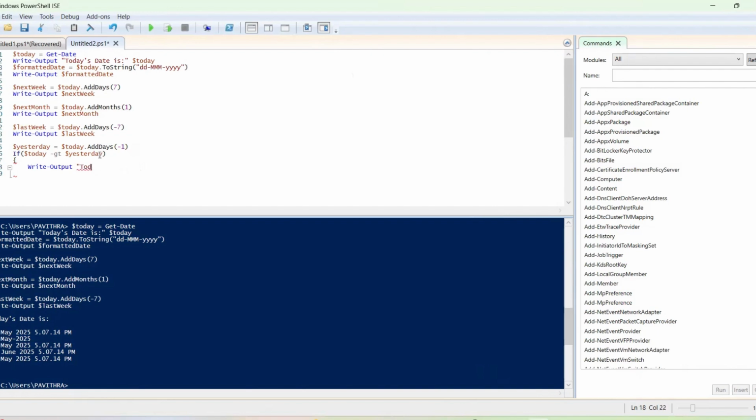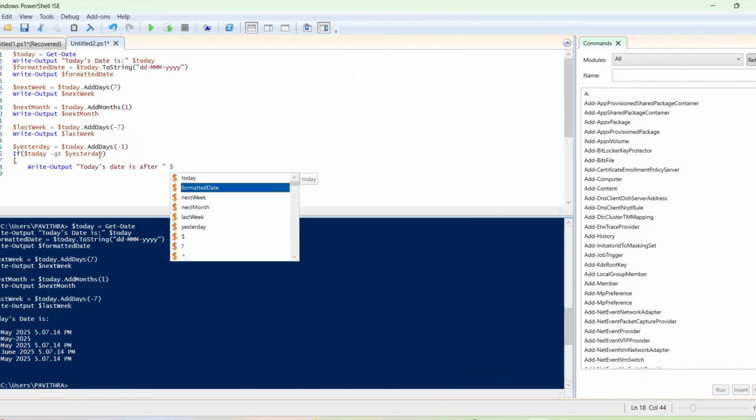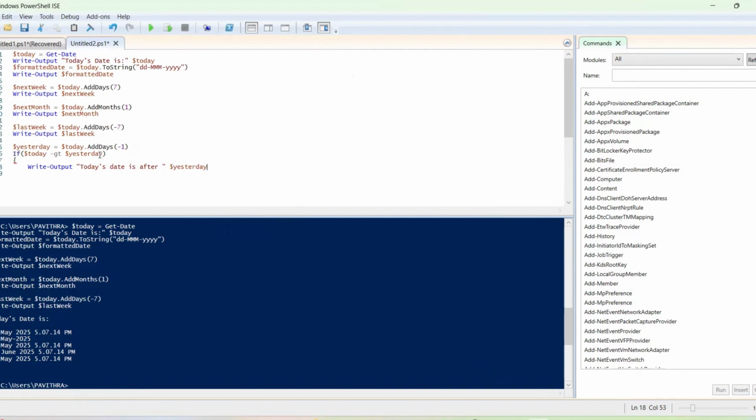Okay, let's write it in this way. Today's date is after, and this. So the after is a keyword here. Okay, now I'm done with this.